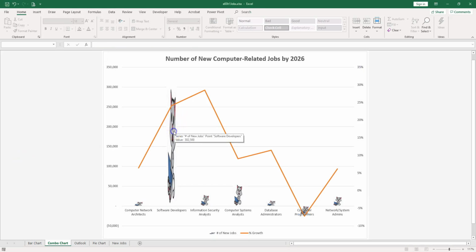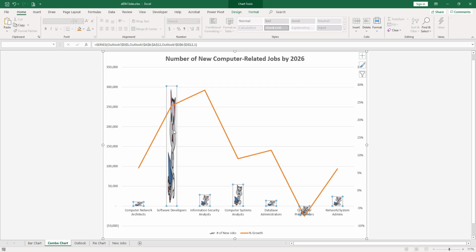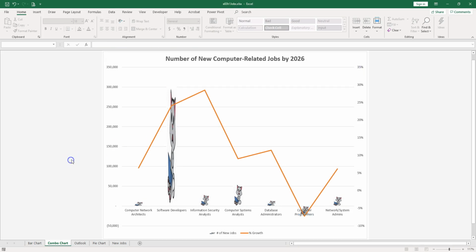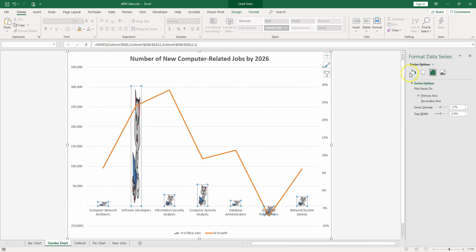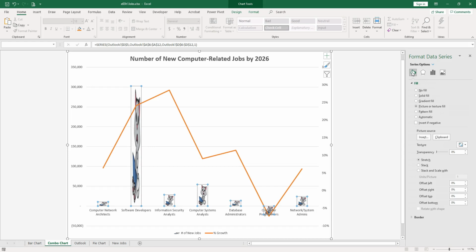Now let's be sure all the columns are selected. If you double click, remember it's only one column, so you might click out of it and click again. You can also right click and format data series. And then I go to the fill option over here. If I have my mouse over this, it gives me 24,000. So what I want to do is stack. If I try stack, it looks like that. It's not that bad. But if you want to go with stack and scale with, and you put the number you want, I want to have one picture for 25,000. Then it will look like that.